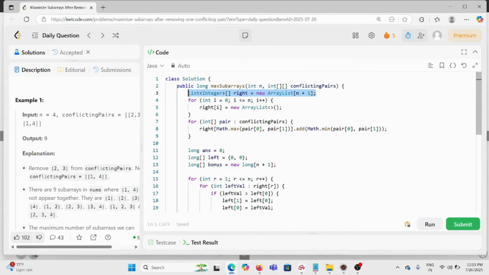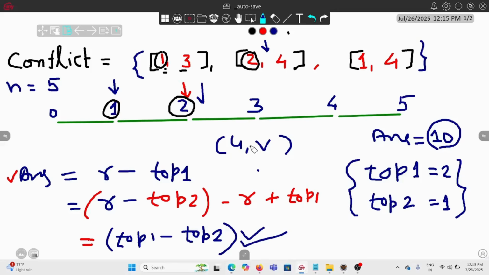You can see this is an array of lists. Why a list? Because at every location we would be maintaining these two values, right? See here, the pair could have the first value greater or the second value greater, but we want to keep the smaller value first and the greater value second. So for example, if a tuple is given as 4 2, because nowhere is it written that the first would always be smaller, we have to convert it into 2 4. So we will keep the first as the smaller and the second as the greater.